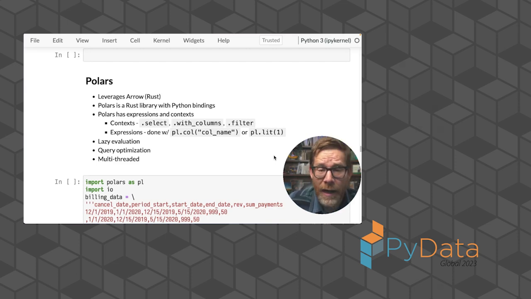It does not use PyArrow. It uses a Rust implementation of Arrow. That's one thing to be aware of: where Pandas has basically NumPy or PyArrow under the covers, this is basically Rust under the covers. And most of the implementation of Polars is in Rust. There's a good Python basically wrapper around that.